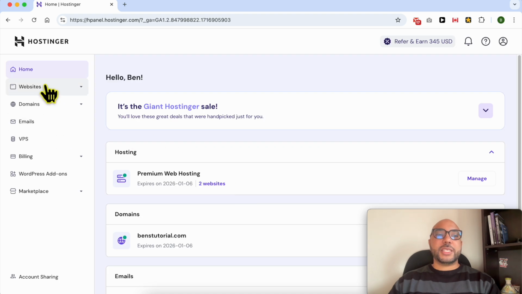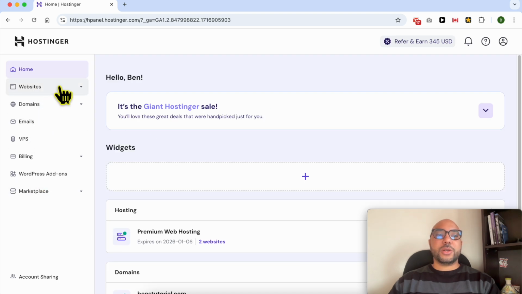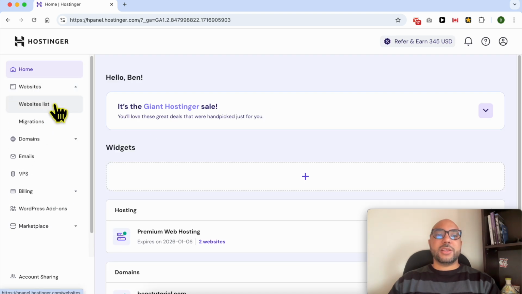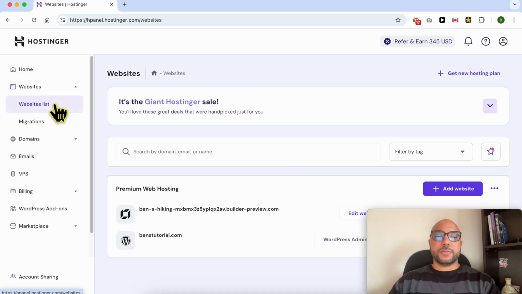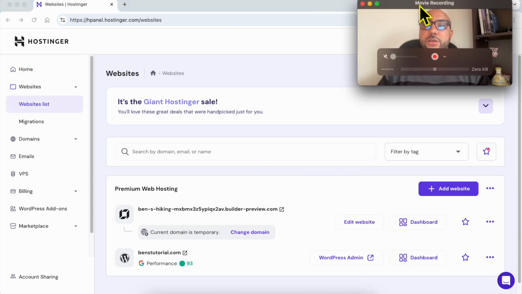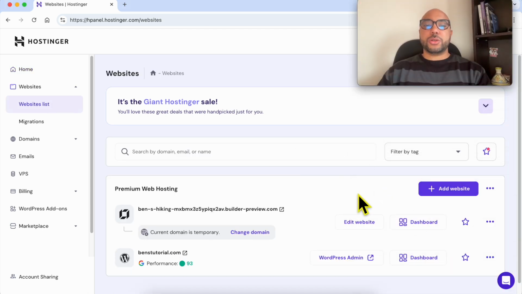Then, from this left side menu, click on Websites, then Websites List. Now, click on or access your website built using Hostinger Website Builder by hitting this dashboard button.